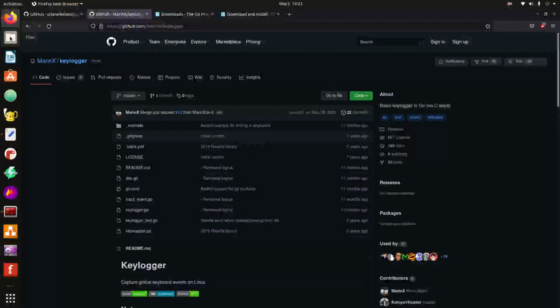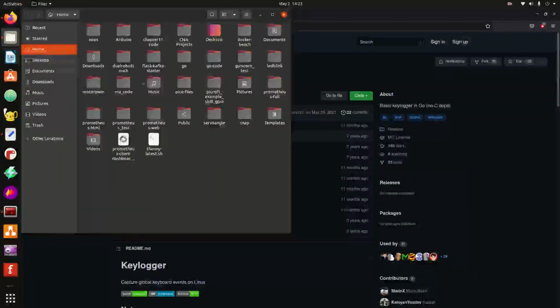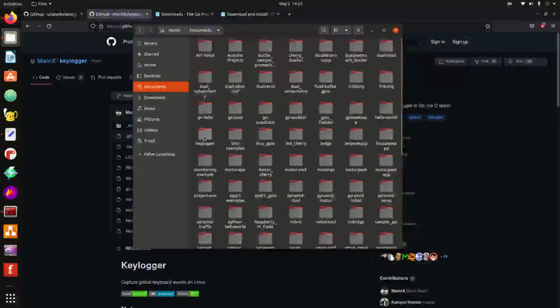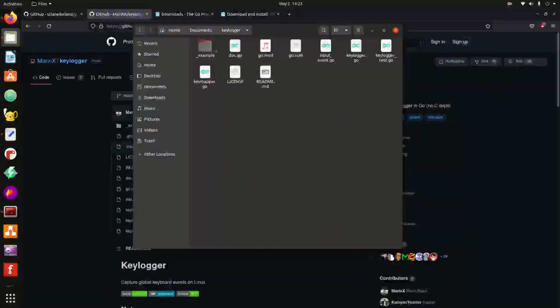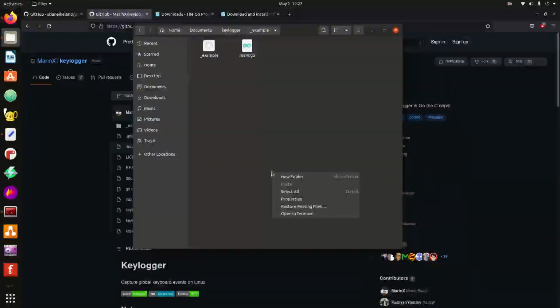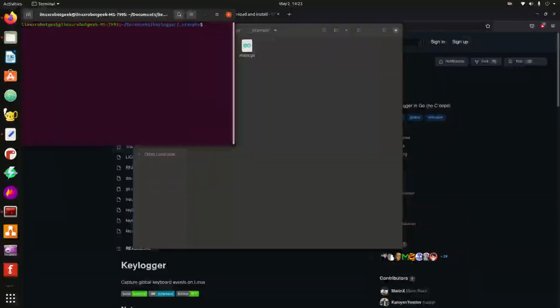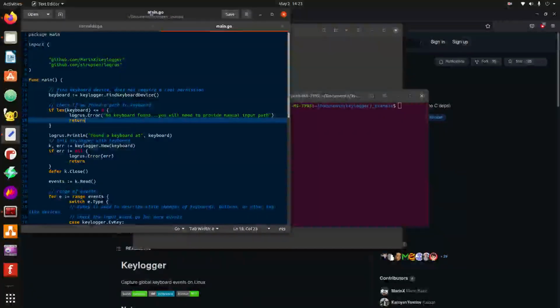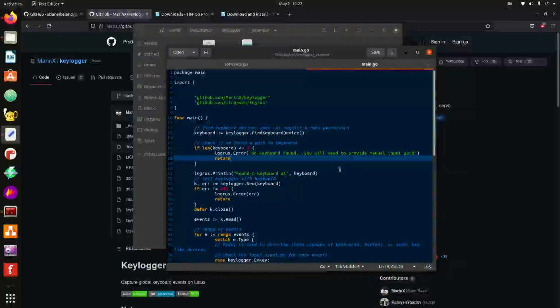Now I already installed it on my own machine. So in this case, if we go under Documents, I already have it here. So I'm going to show you how to run it. So we're going to go here. I'm going to open a terminal in this directory. So first we need to talk about this keylogger. Now as you can see here, we have the code.